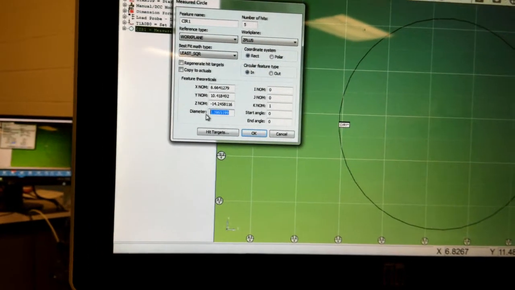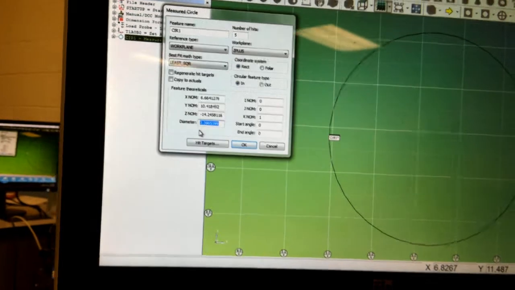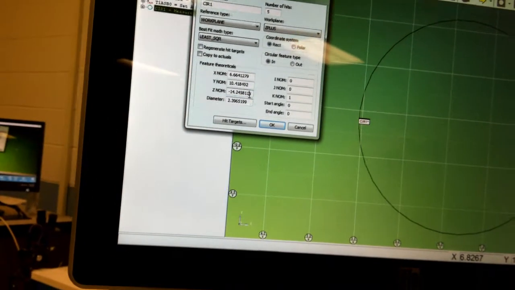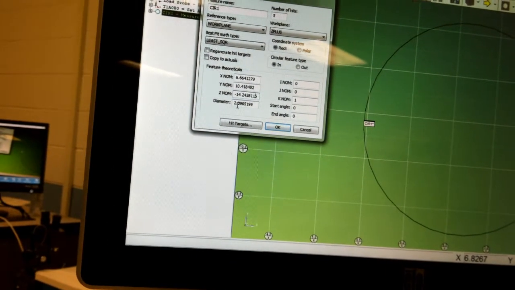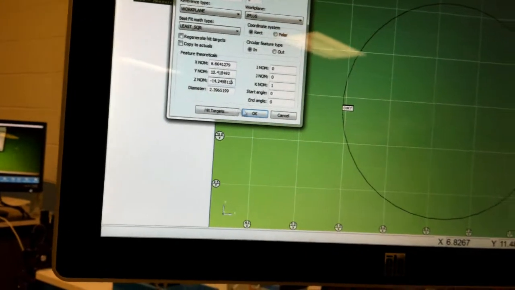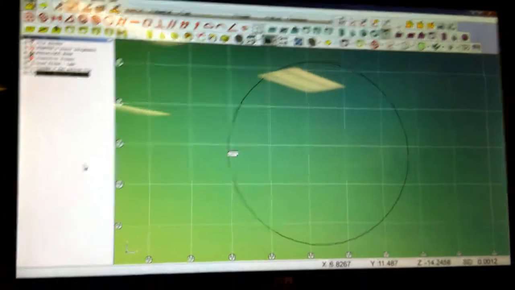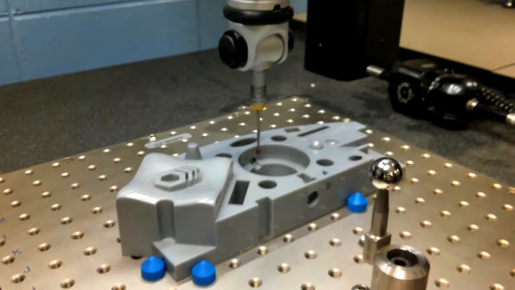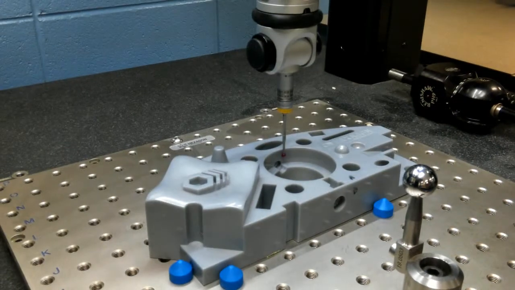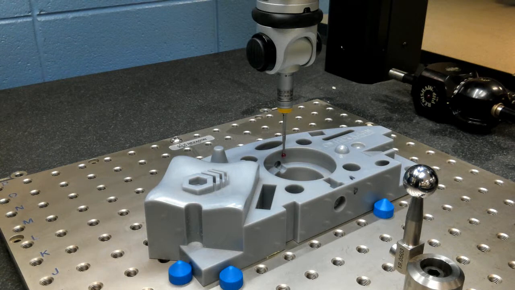So if I just needed to come in and take a quick measurement of something, I can see that that circle is 2 inches, 396 thousandths and some change. So that's one way that I can do it. But when you do that, you have to remember that measuring the way that I did it there, by just single hitting all of those options, is really one of your least accurate ways of doing it.